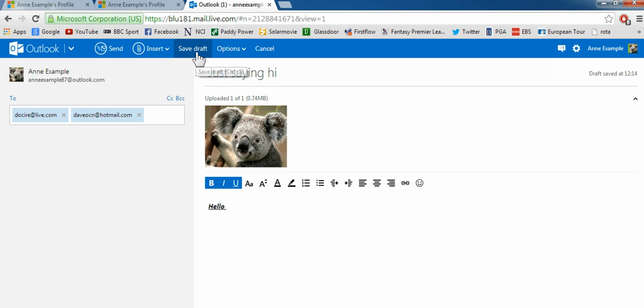So up here you can see another tab that says save as draft. So say we're creating this email, but we're not sure how we want to end it, or we want to actually send it at a later date. You can just hit save as a draft, and it'll say draft saved. It'll tell you the time it was saved at up here in the top right hand corner.